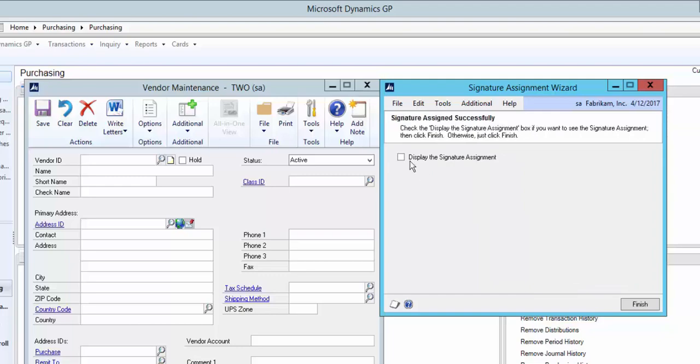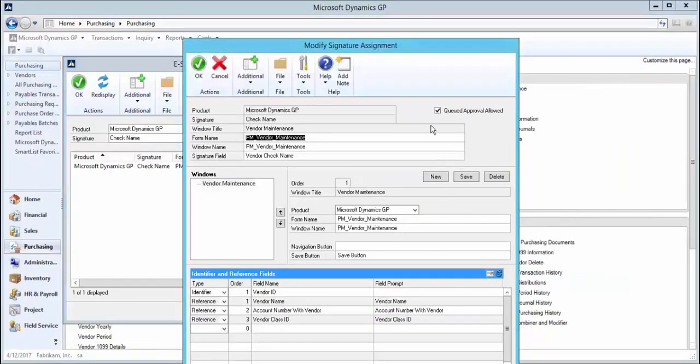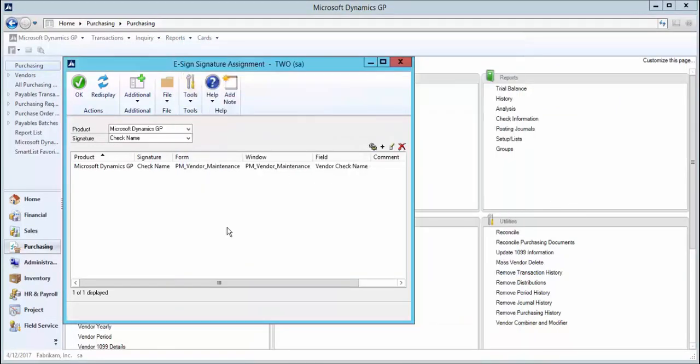You can click Finish here, or you can choose to display the signature assignment window. We'll display it and click Finish. And now I can review my information and make any additional changes here. Click OK, and then click OK to the signature assignment window.